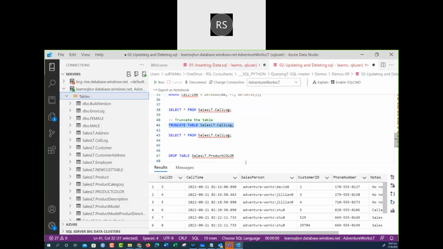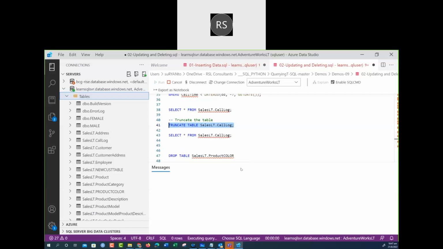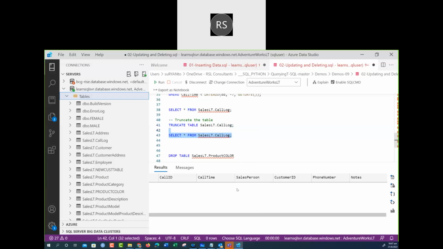Truncate table. Okay, so truncate table is similar to delete rows. So the table is still there, but empty. Here I truncate the table, run, very fast. Then you select the table, it is still there, but empty.